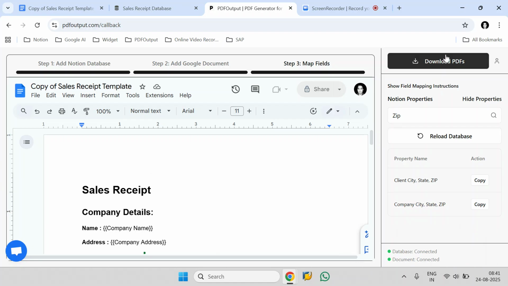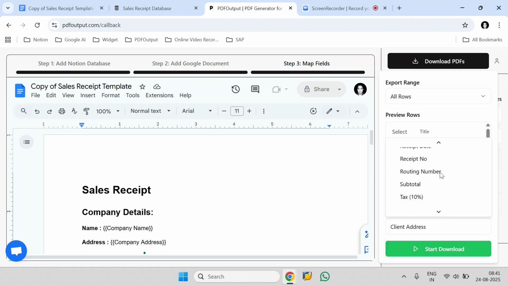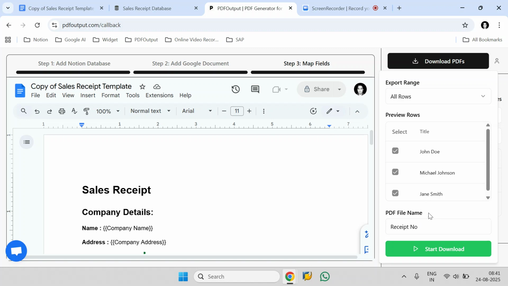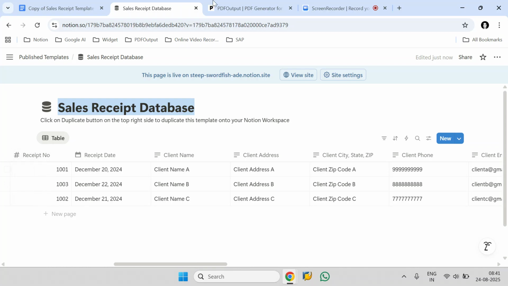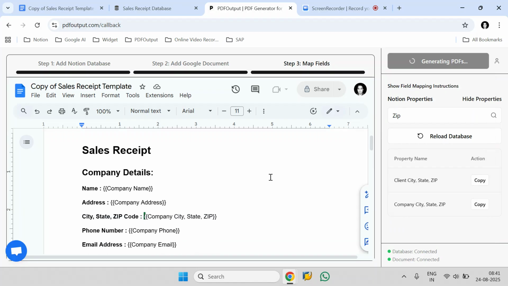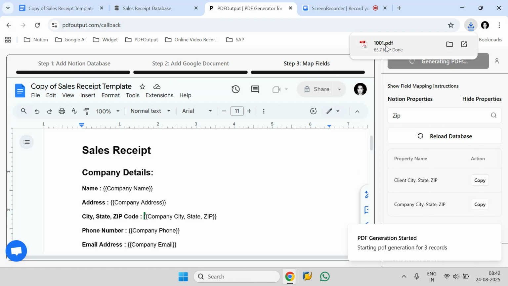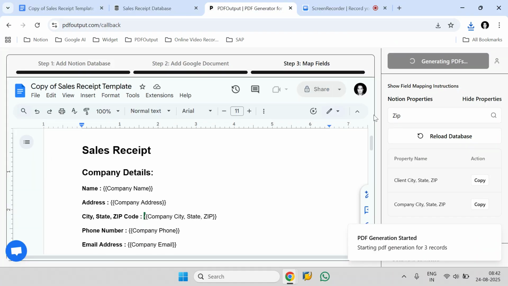Once all these things are done, go to the download PDF. You have different options available over here to go with all the rows, a range of rows, or custom rows. I will go with all the rows, and here you can select the file name which you want to use. In my case, I'm going to use the receipt number, which will be used to name the PDF file. All the files will be named as per the receipt number column. Click on start download. Now it will start downloading the PDF files one by one. You can wait as the files are getting generated. You can see the first file is already out, named 1001, from this row of the database. Let's wait for the other two files.